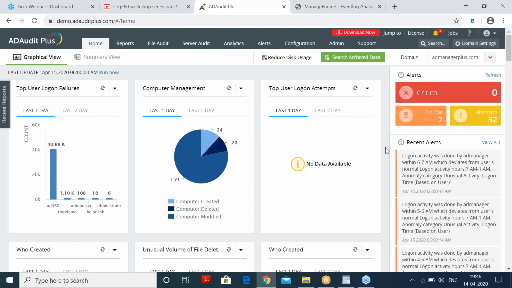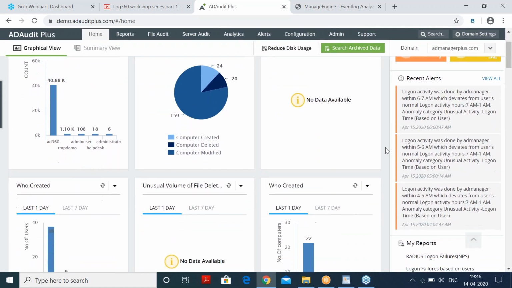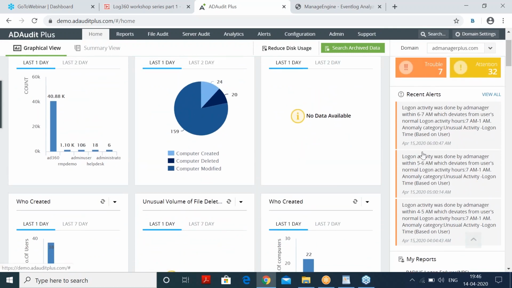I'll also just quickly touch upon that it's not just about reporting that we're going to be interested in, but it's also alerting. So you can see here, for example, we have recent alerts, right? It says here, logon activity was done by AD manager, which is a user, within 6 to 7 a.m., which deviates from user's normal logon activity hours, right? So this user normally logs in between 7 a.m. to 1 a.m., but is doing something at a time they normally do not log on or do things, right? Not to say that this is an attack, which is why you can see it's in orange. It's not really an attack.